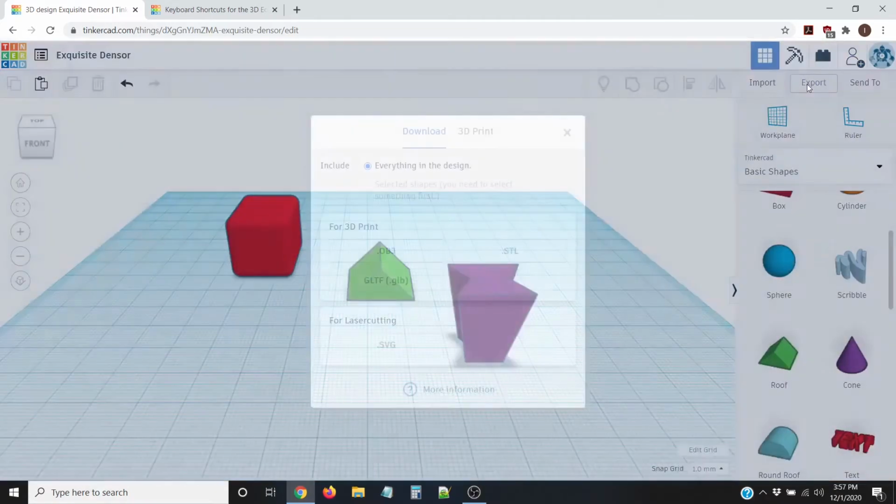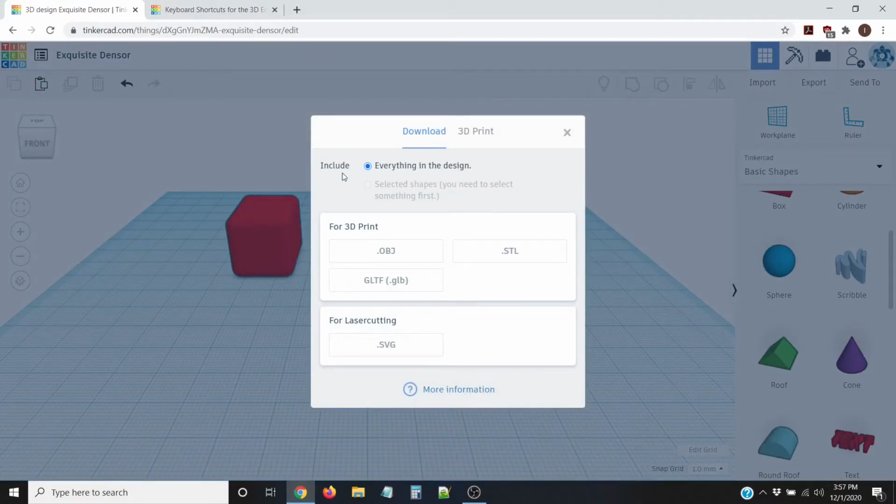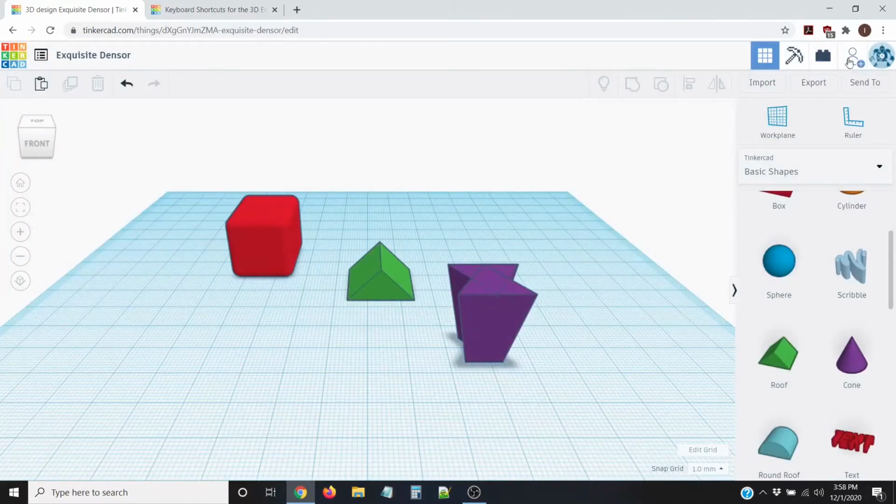It's using the export function. You want to choose what in your design you want to export out. This would include everything, and you want to choose STL as the file format. Click that, and then it will save it as the file name. You're given random file names in TinkerCAD, but you can click up here and rename your file if you'd like. So that's the export function.